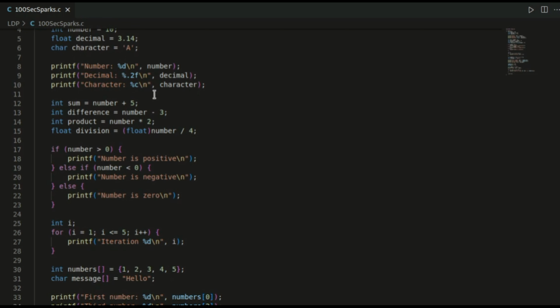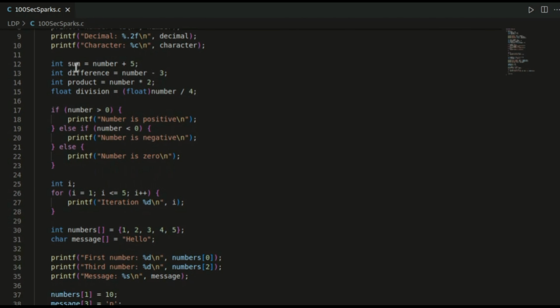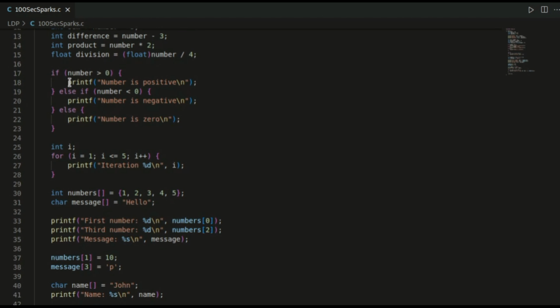Moving on, the code performs arithmetic operations. It calculates the sum, difference, product, and division of the number variable with other values. The code includes an if-else statement to check if the number is positive, negative, or 0. It then prints the corresponding message based on the result.